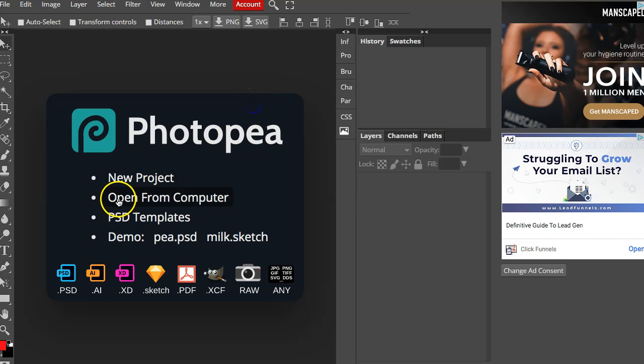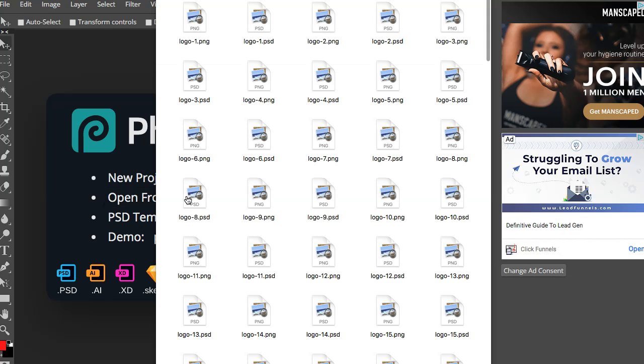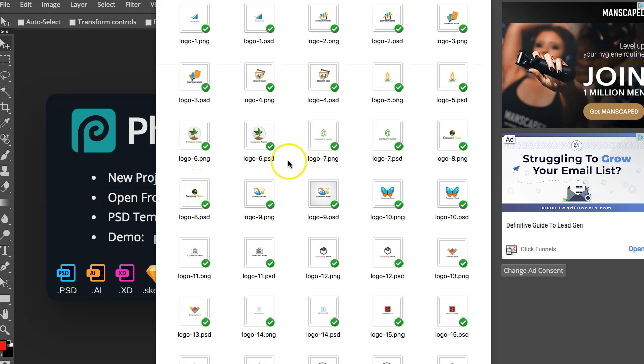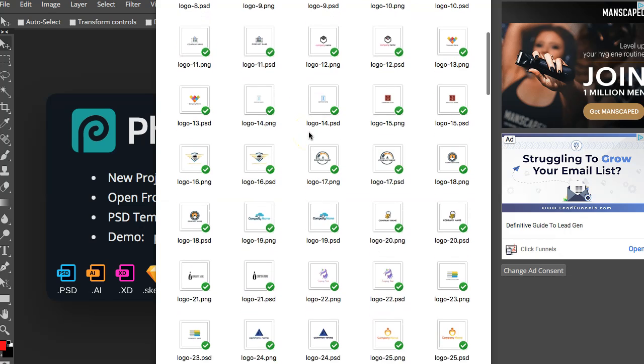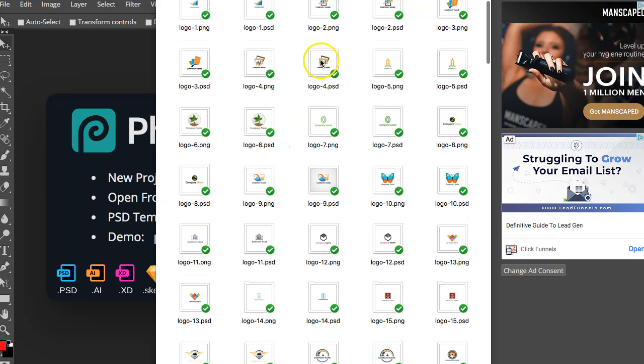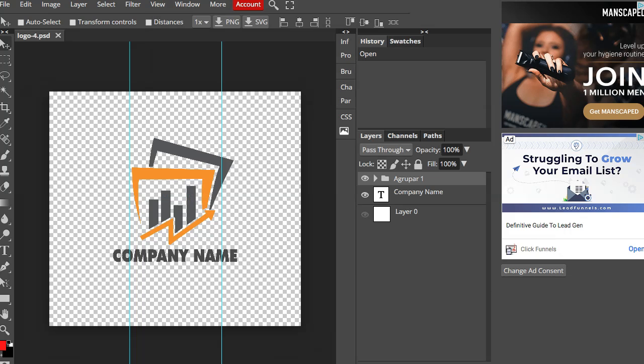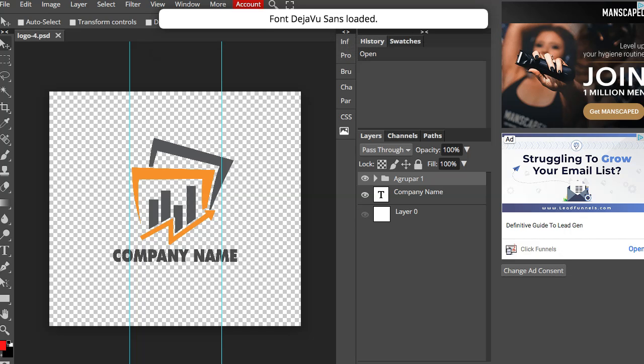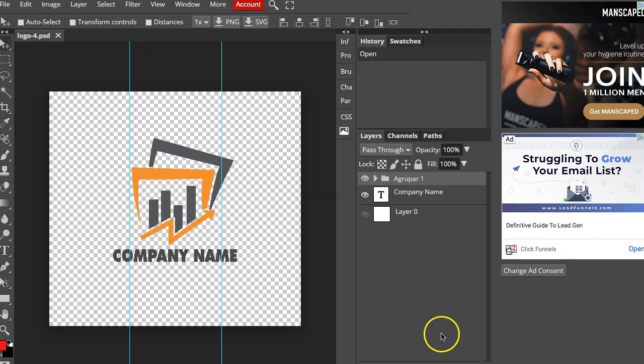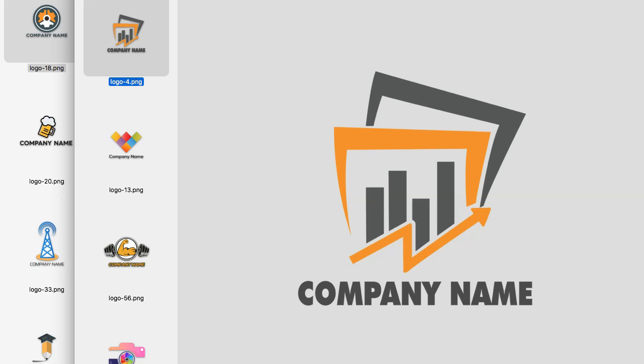But let's do what it says here and simply click on Open from Computer. You can see here I have all my logo files, and we'll simply open up one, and let's go for this one here, number 4. I click on Open, and this will load it into the software interface, and you can see it happen very, very quickly. Now let's compare what Photopea gives us with what the original logo file was. This is a preview of the PNG file. You can see it's a dark gray image with some orange and then the name.